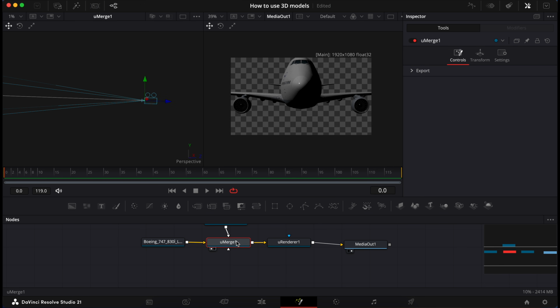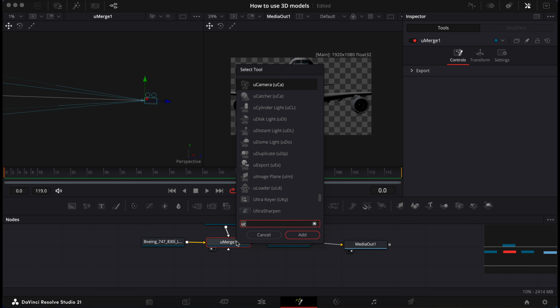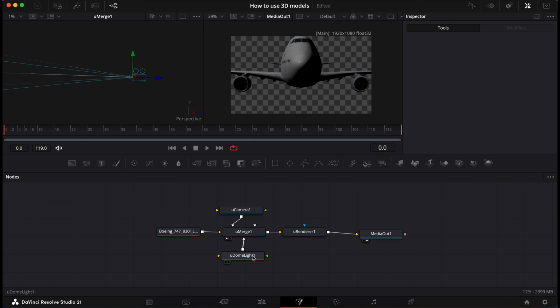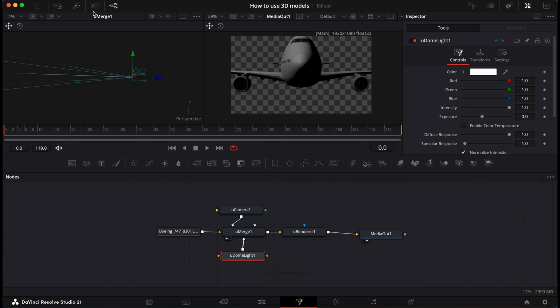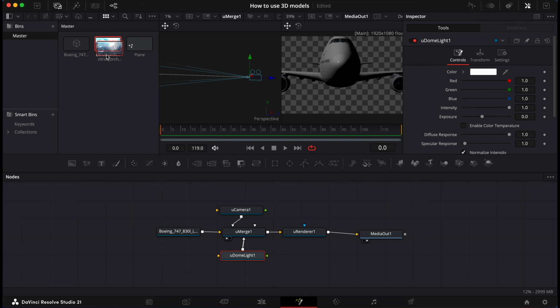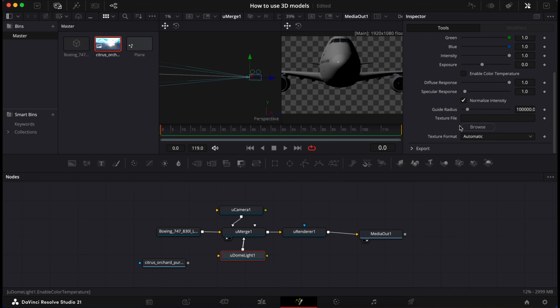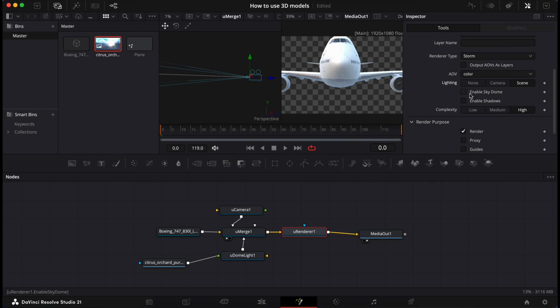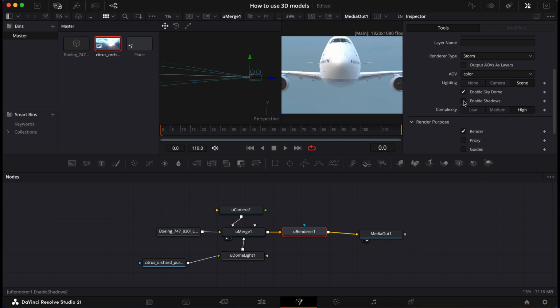So next, what you do is you shift spacebar and press uDome to add a uDome light. Once you have your uDome light selected, you can add in the HDRI image. You can also add it by going to the uDome light and browsing for it wherever it is located. But since we have it in Fusion, we can connect it to the uDome light, and then you have to go to render. Instead of camera, press scene. Under scene, enable sky dome. You can enable shadows as well.